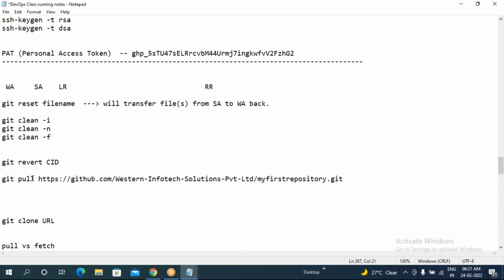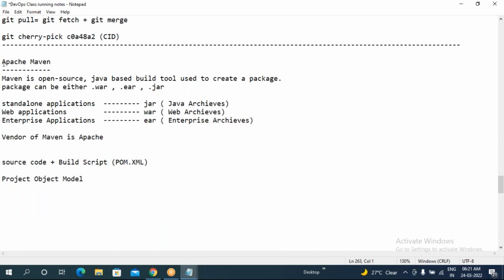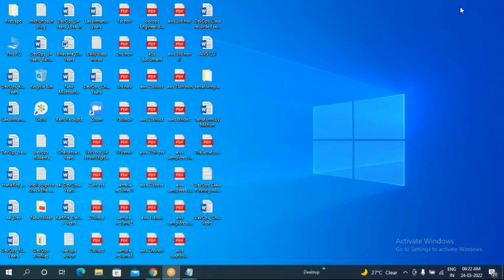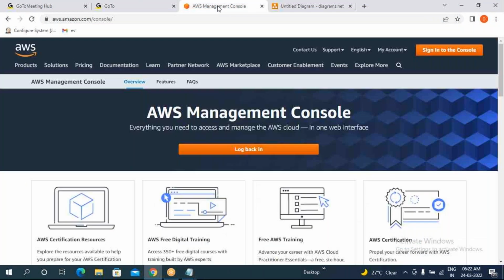But in this Maven, I require one Linux machine. Why? Because on that Linux machine only, I want to install Maven and I want to create a package for the source code. That's why let me launch one AWS EC2 machine. Already you have an AWS account, right? Let me try to log into my AWS account.